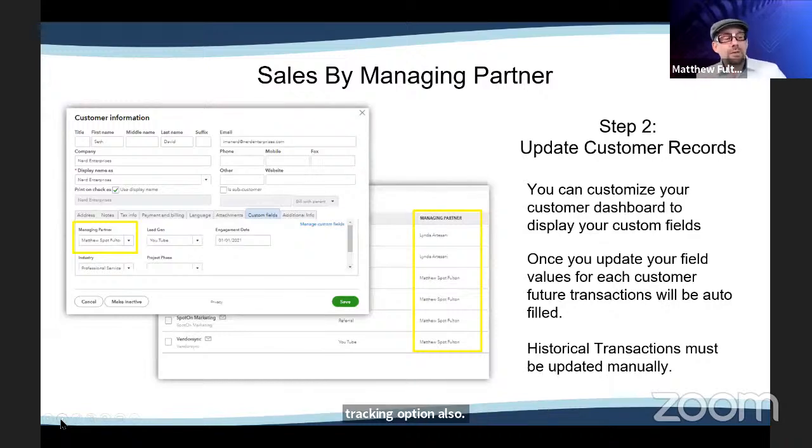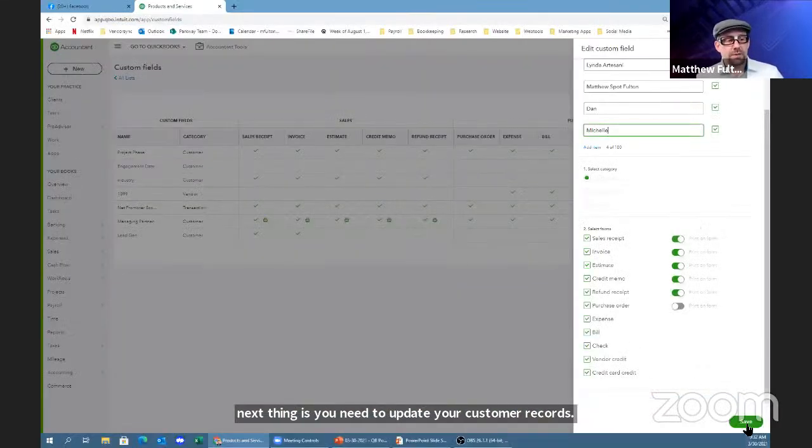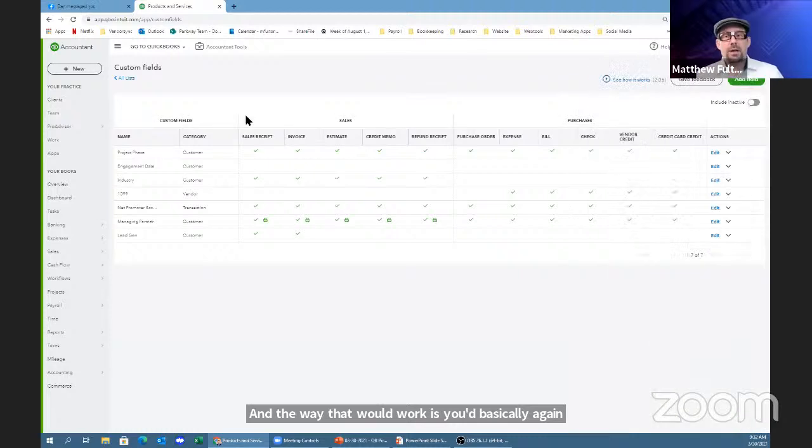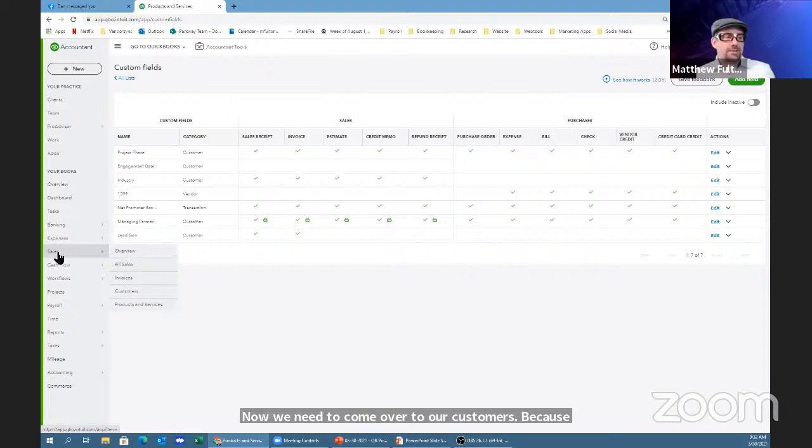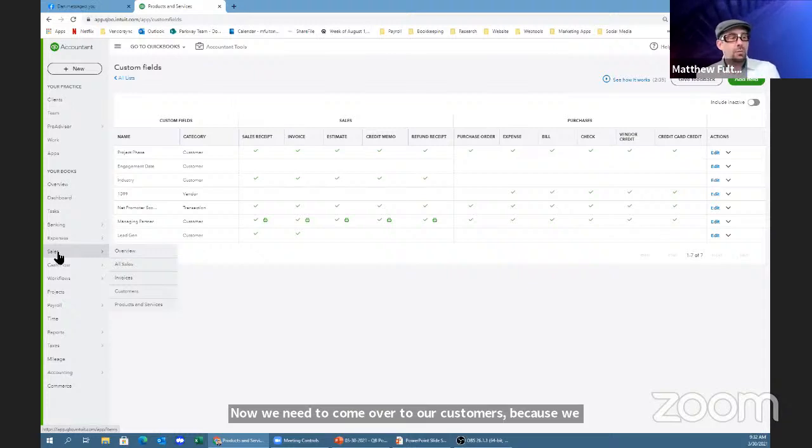Step number 2, now that you've got this custom field in, the next thing is you need to update your customer records. The way that would work is you'd come in, we've got this saved, we're happy here. Now we need to come over to our customers because we just got this ability, but maybe we want to start from the beginning of this year on what monies were coming in from what clients, to be able to see by managing partner.